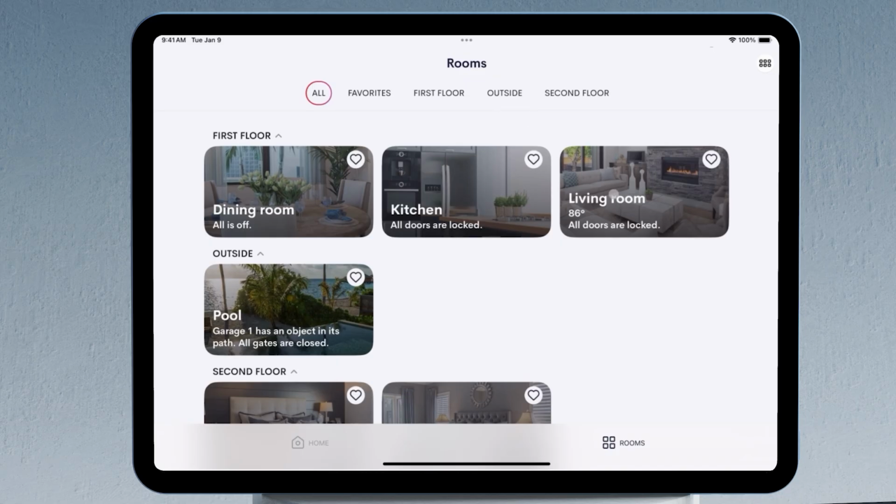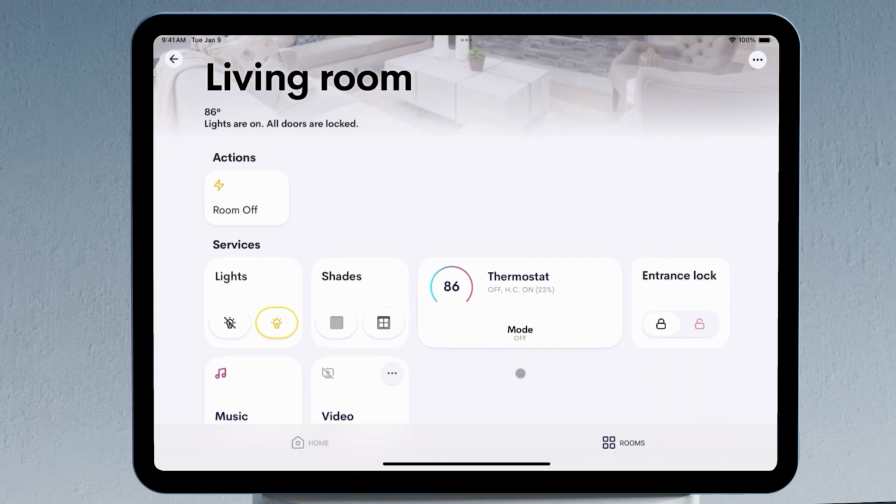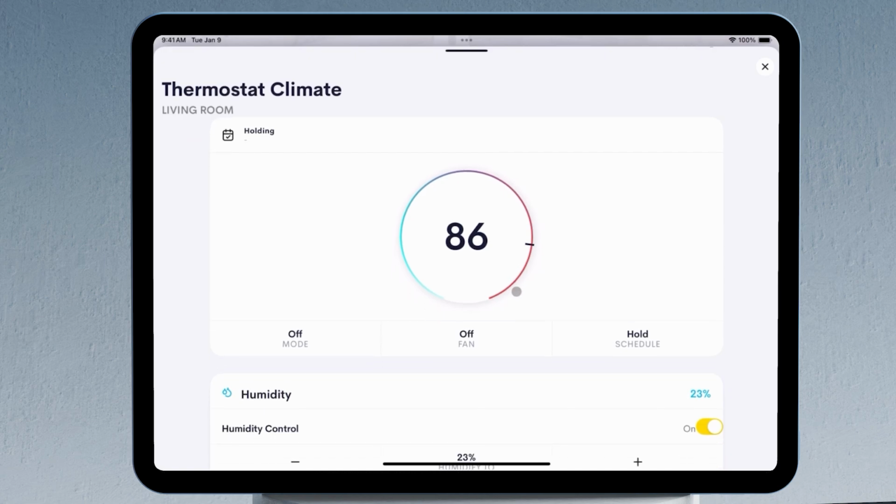Tap on a room to view its status and quick actions, like turning on lights or adjusting the temperature. Below, you'll see all of the room's controllable services, each of which can be controlled with a simple tap. You can go into further control of these services by tapping the top of the tile.